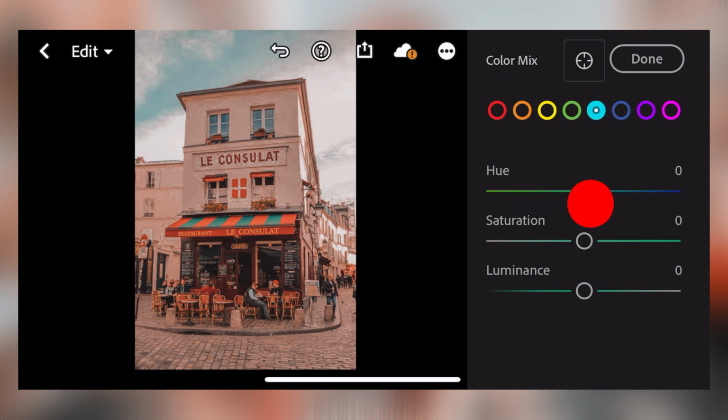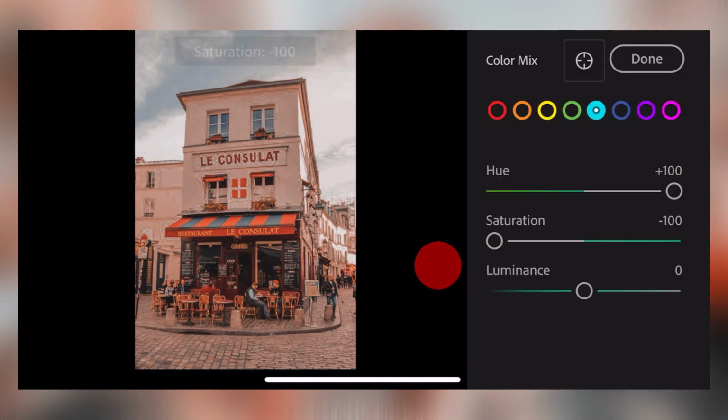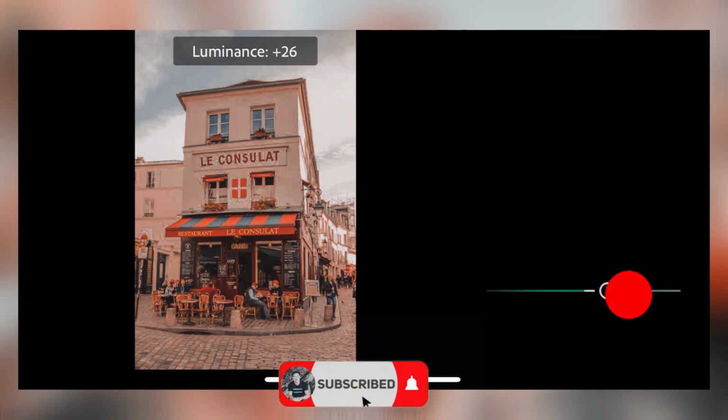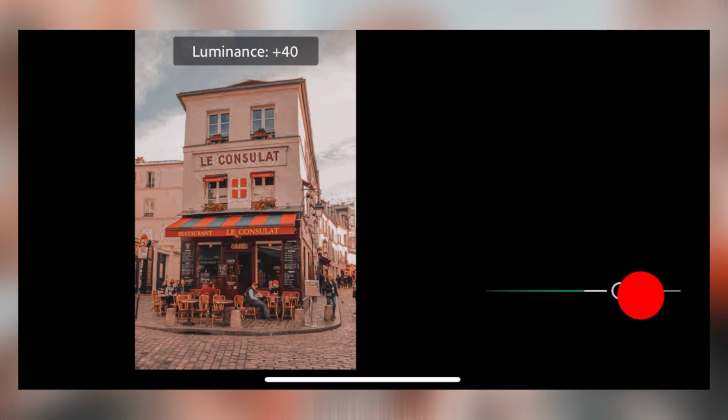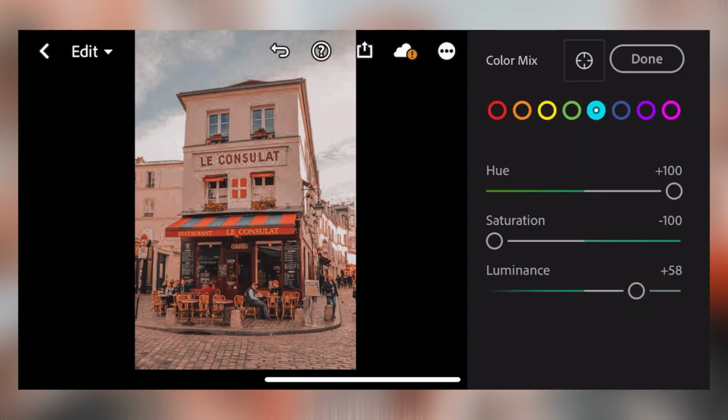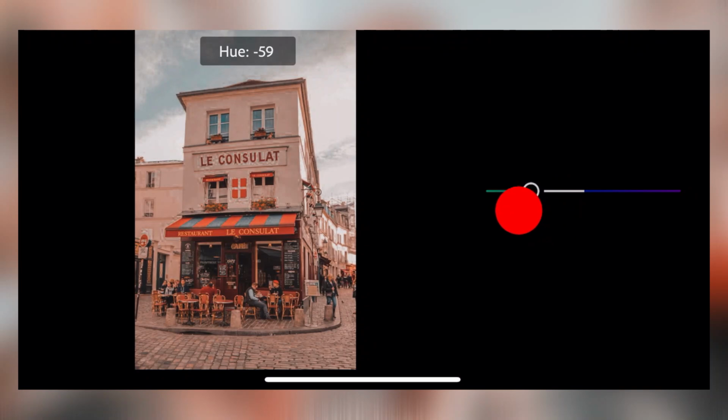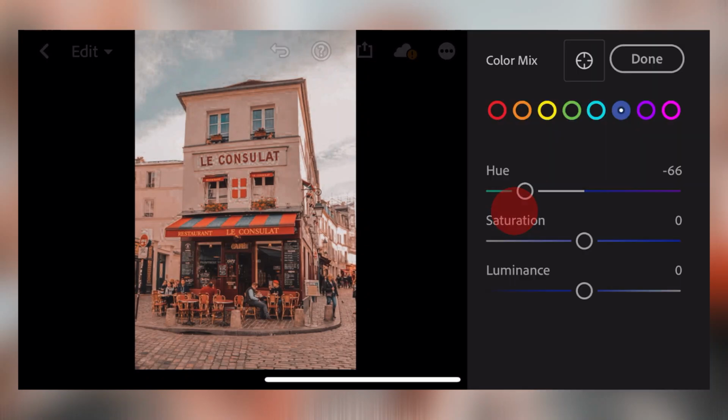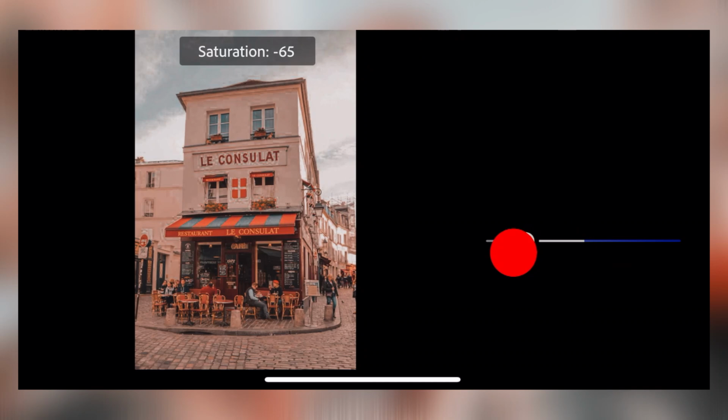In aqua, adjust the hue to positive 100. Saturation to negative 100. And luminance to positive 58. In blue, adjust the hue to negative 66. And adjust the saturation to negative 95.